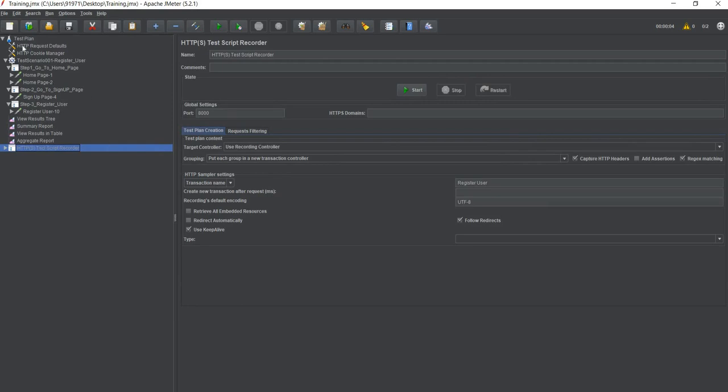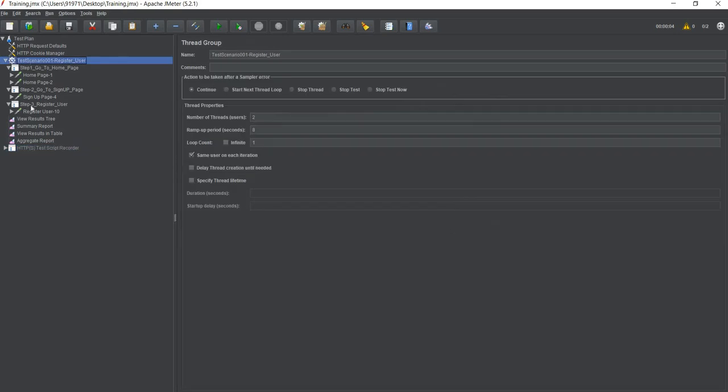Once we have recorded the script, we put things in thread group, which is the base component for creating the load. So thread group is something which we can say like thread. If you have already worked on Java before, you must be knowing what a thread is. Thread is, you can say, a person, a virtual user in performance testing. So if we have number of threads 2, it means we have 2 virtual users. If we have 100, it means 100 virtual users.